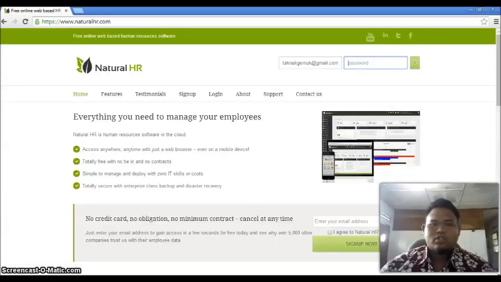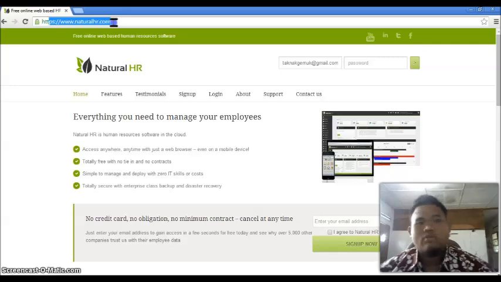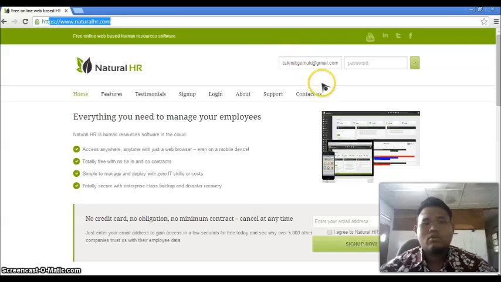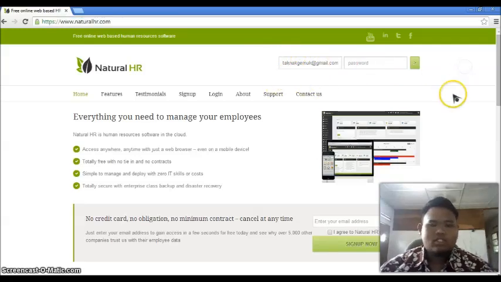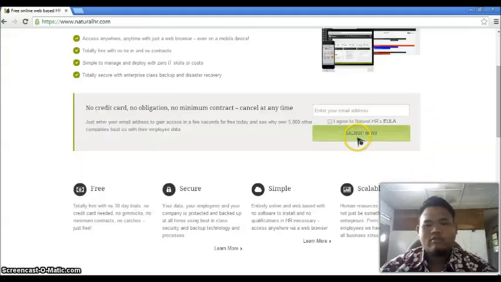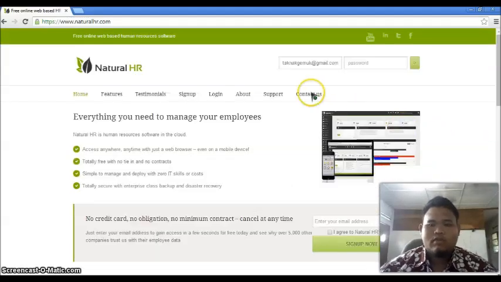Okay, right now I'm going to give a demo of this software. So you only have to open www.naturalhr.com, and when you get into this website, you only have to log in. To register is very easy, no hassle, free. You just have to sign up, and if you already signed up, you just have to log in.